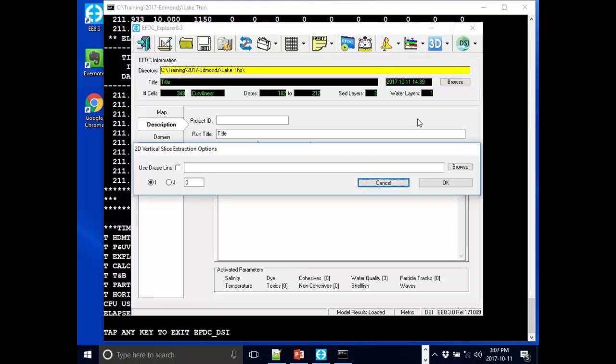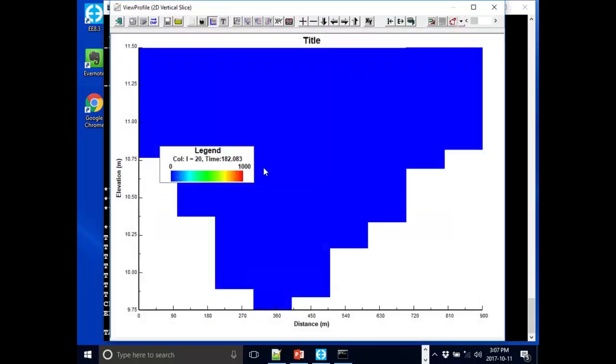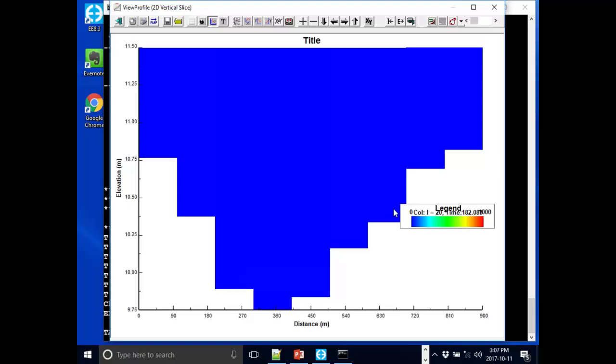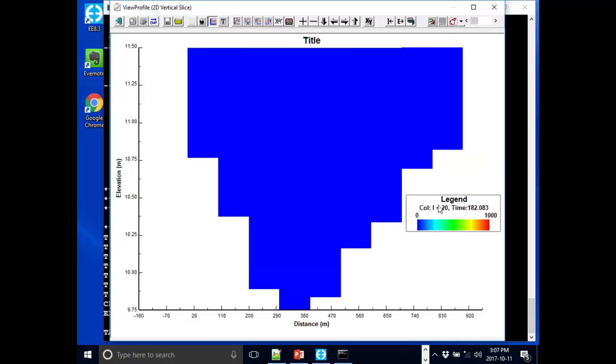After you click that, it will ask you what option you want to choose: you want to specify I, J, or a drape line. This drape line is nothing but a polygon with a P2D format or something. So let's go ahead and click on I of, remember the number 20? I'll just write 20 and see what happens. Click OK. Now you will see your model will have one layer, because we haven't specified any multiple layers.